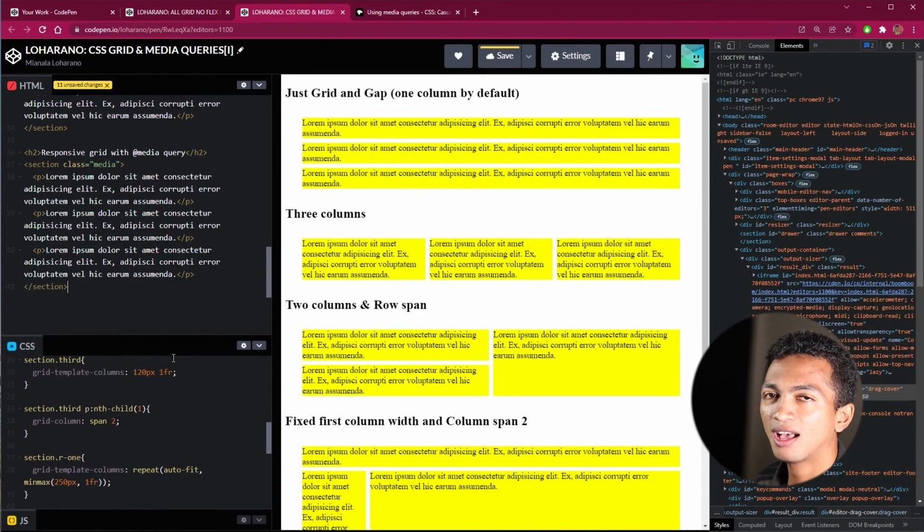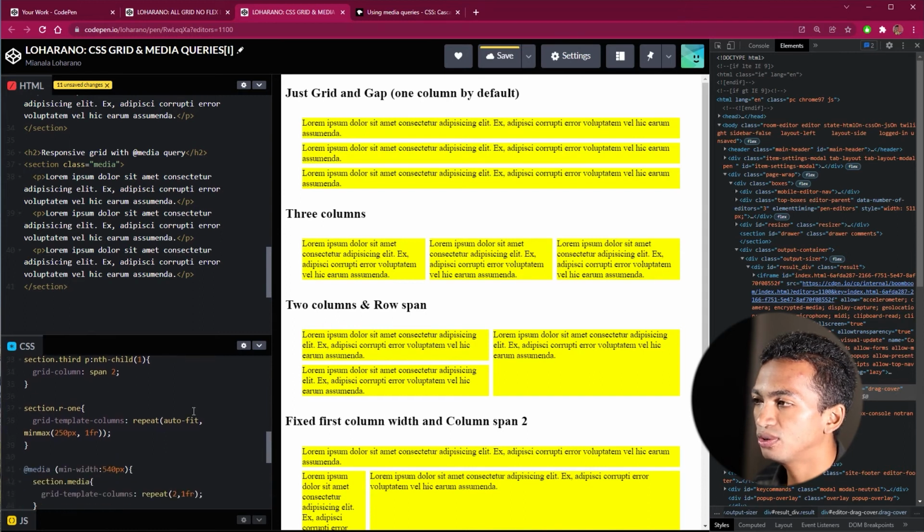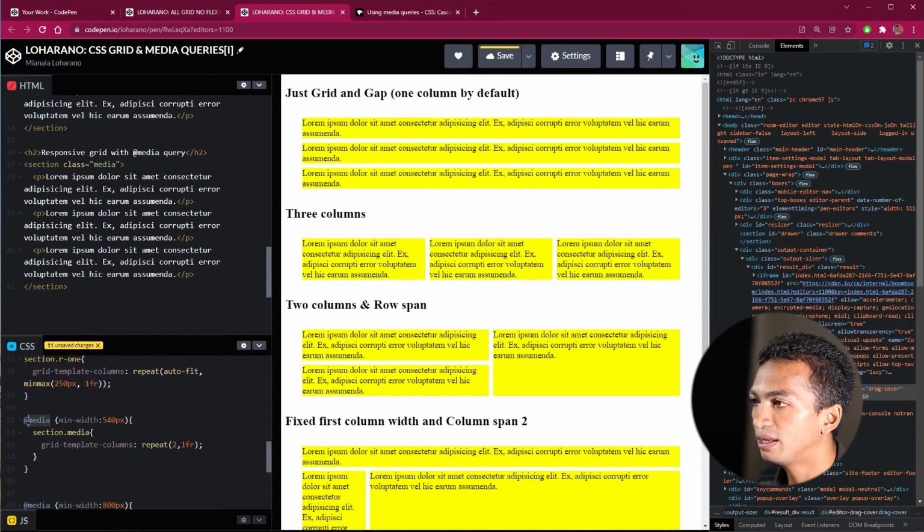So media queries are awesome. So what we need to do is just write the rule media and then define the media type like screen, for example, or print. But here we won't define anything because we want to take all the media types into consideration. Then what's next here is the feature. So what we're saying is basically we want this rule to apply when the media has a width of at least 540 pixels. And so then we will have 2 columns.